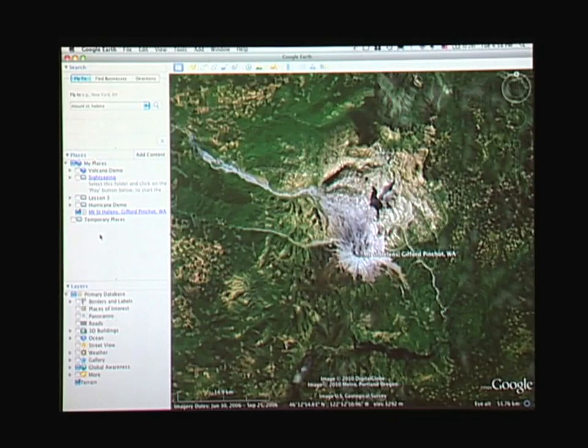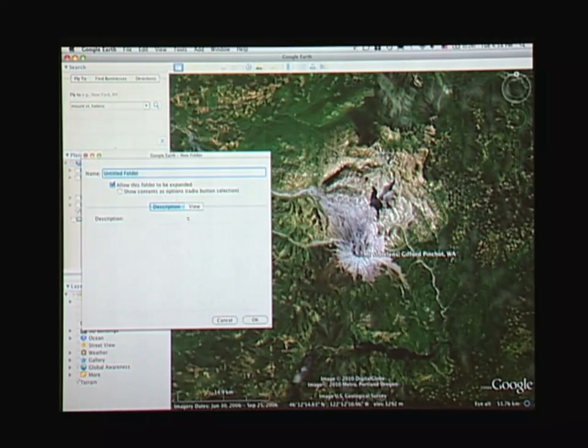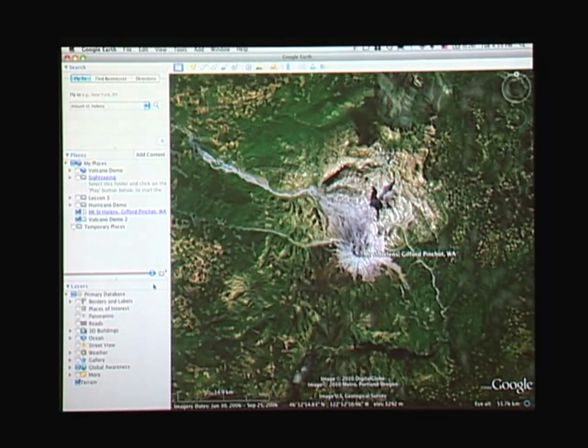So I'm going to go ahead and right-click in this area here. I'm going to right-click on My Places, and I'm going to add a folder. Okay? Just a generic folder. Let's say I'm going to call it Volcano Demo 2, and I'm just going to click OK.